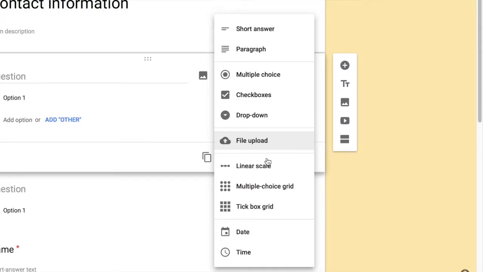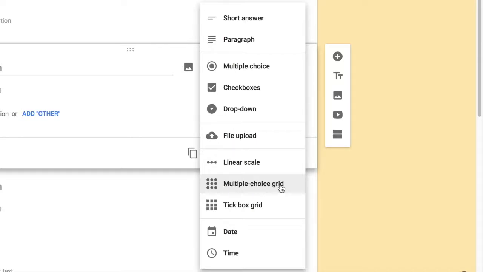Now let's talk about the other options, called linear scale, which is generally used to rate something. So if you want to gain a rating regarding any product or any concept, then you can just use this. This section, which has linear scale, multiple choice grid, and tick box grid, is usually used for the questions of a survey. Linear scale can be used as a rating bar, and this multiple choice grid can be used to get answers regarding a product. In a similar way, tick box grid can be used.